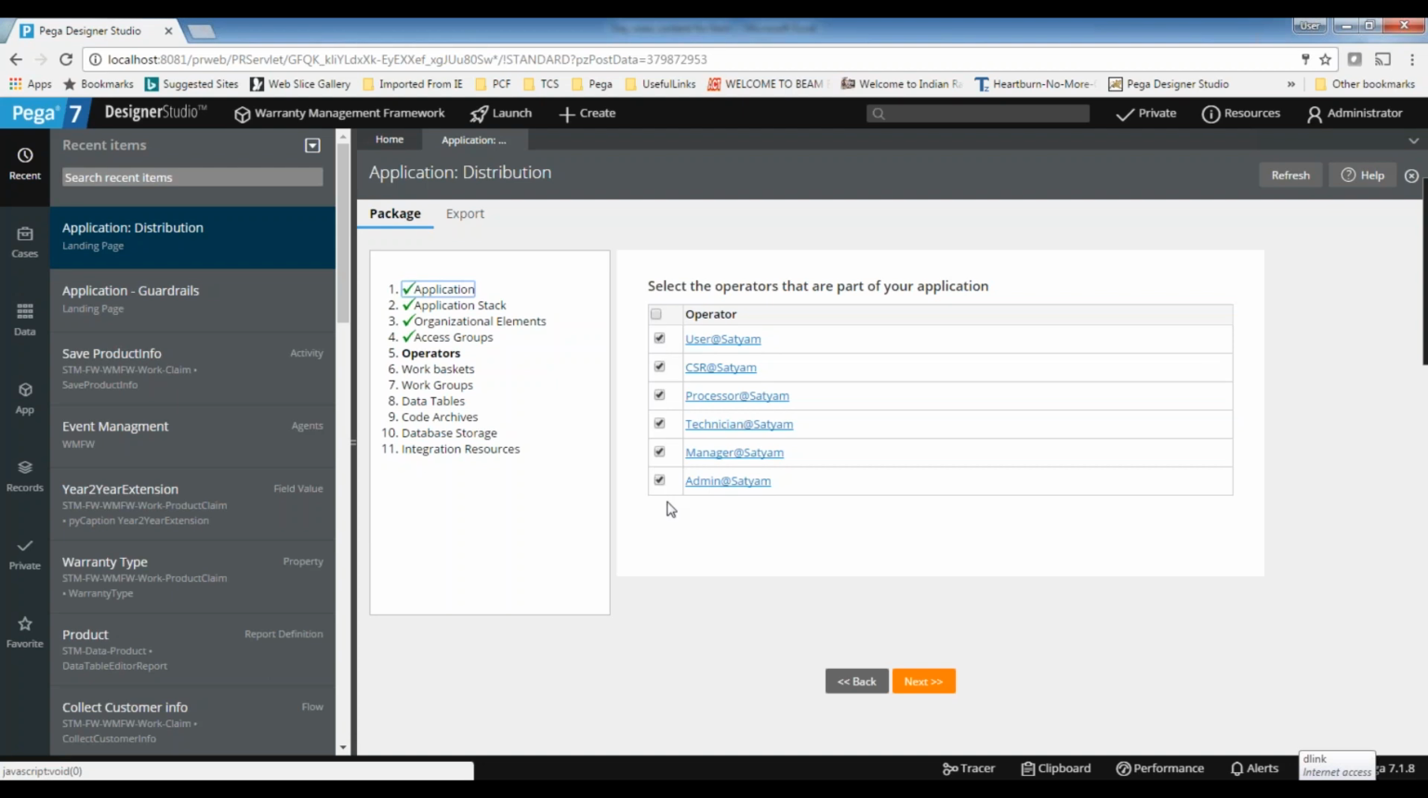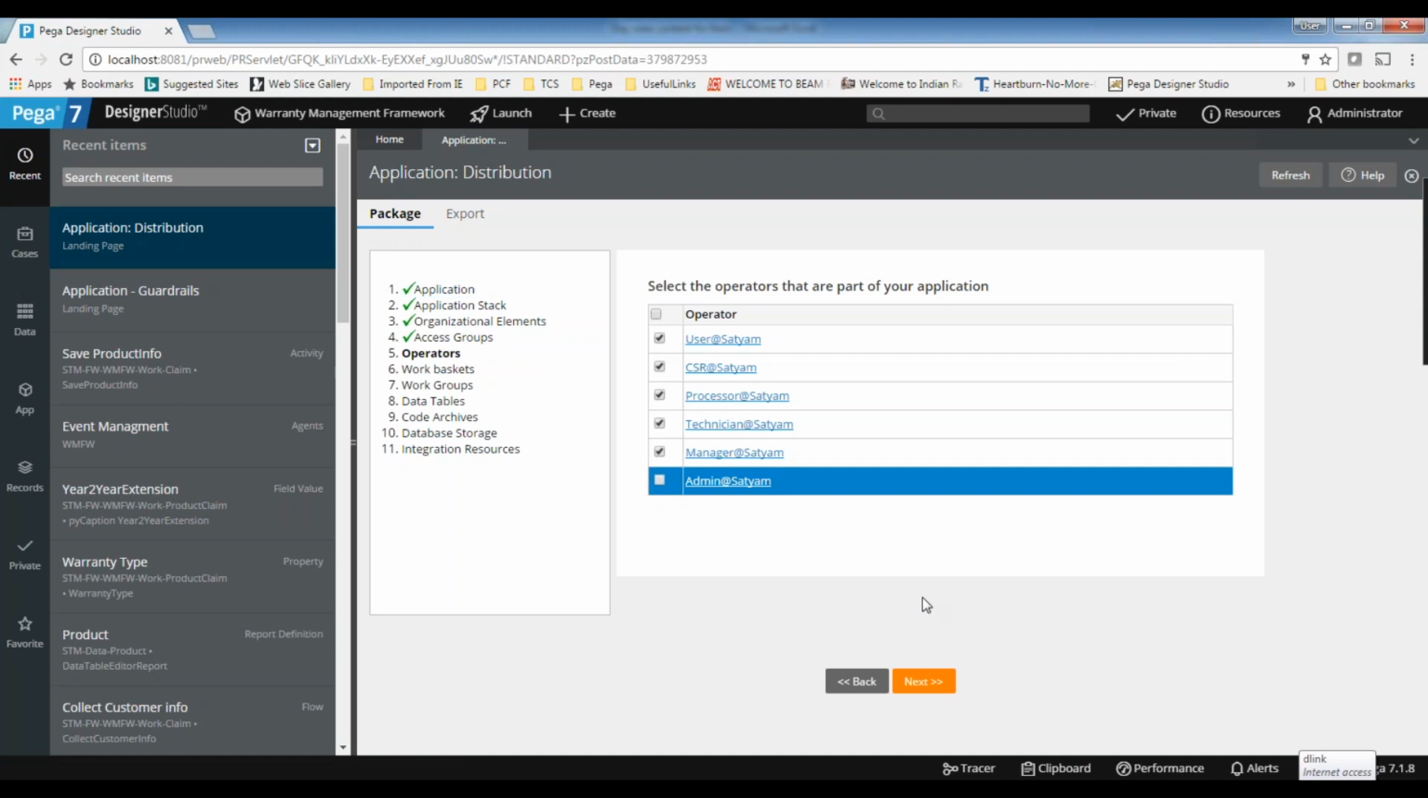Generally, developer operators, I should uncheck them like this. So why do we need to uncheck it? Developer operators should not be moved to production. We need to make sure that developer operators are not moving to production. So whichever are not required, you can uncheck them like this, so that those operators will not be moved to production. Here we have generic operators only, we are moving everything.